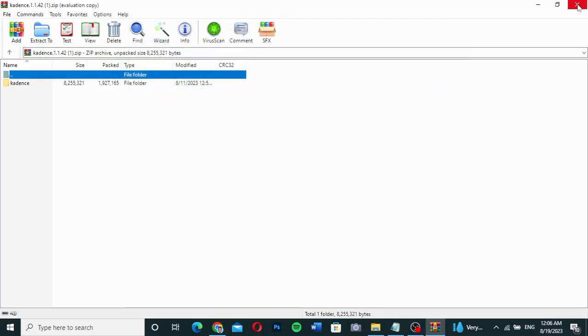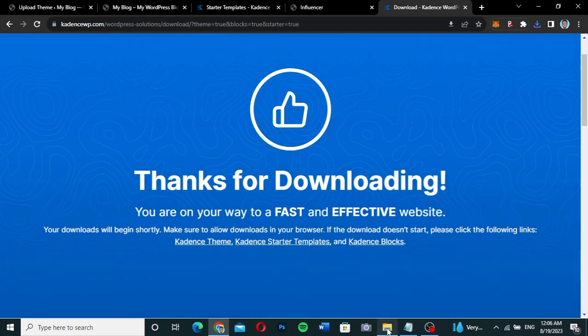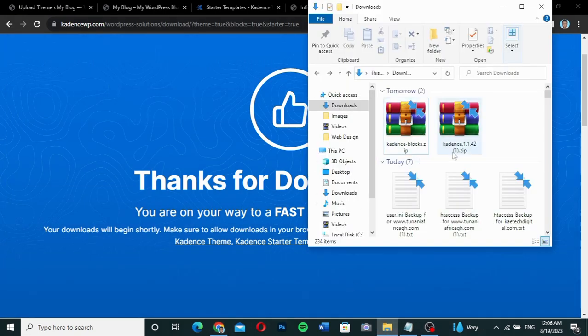Okay guys, so our theme is downloaded. Now I'm going to show you the difference over here. Notice that this one says cadence.1.1.42, and that is what we want, not this particular one. This is the blocks, so it's not a theme, it's a plugin. This one is a plugin, but this one is what we're going to look for.